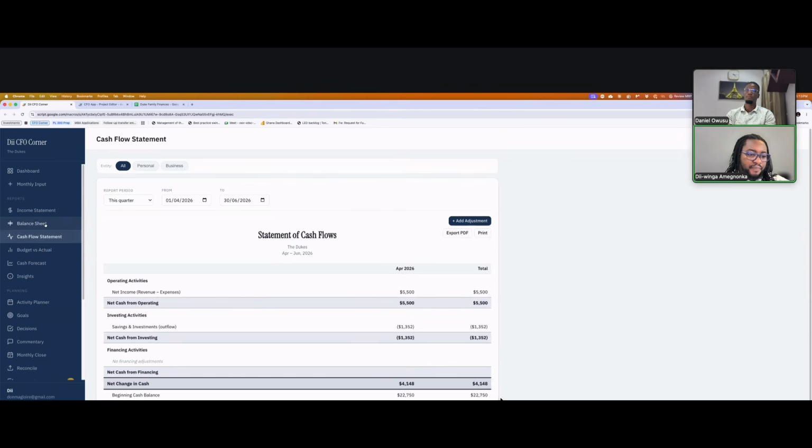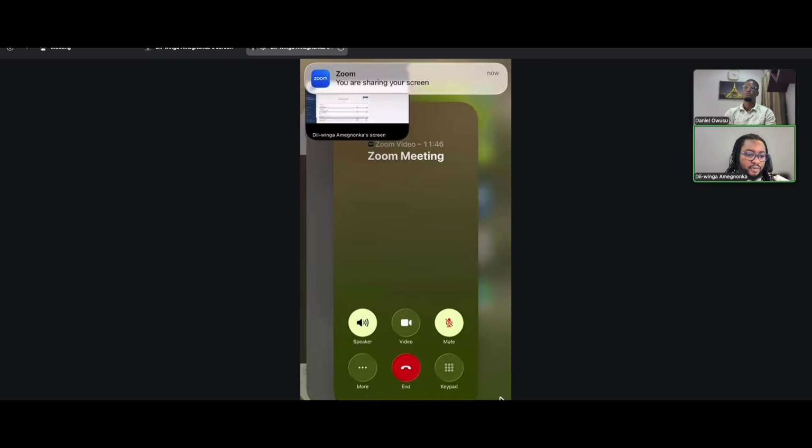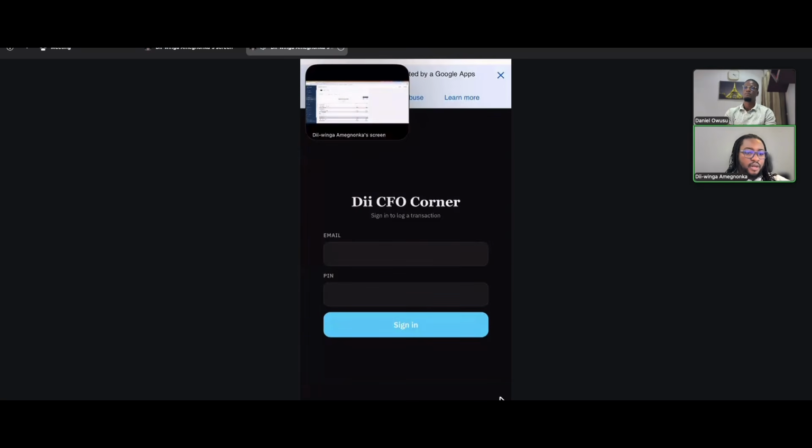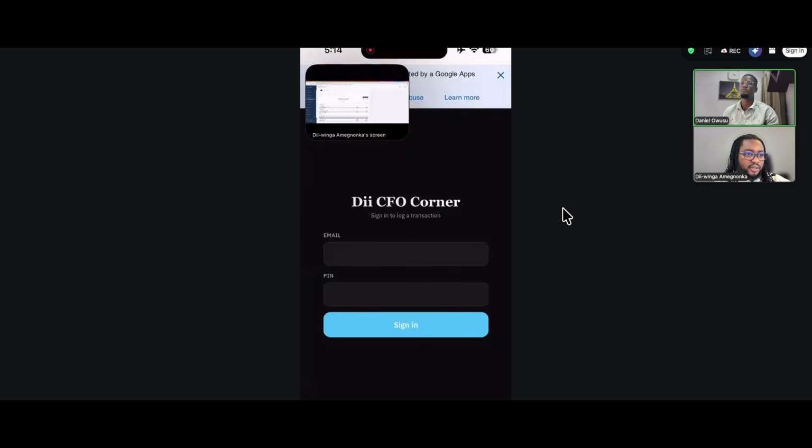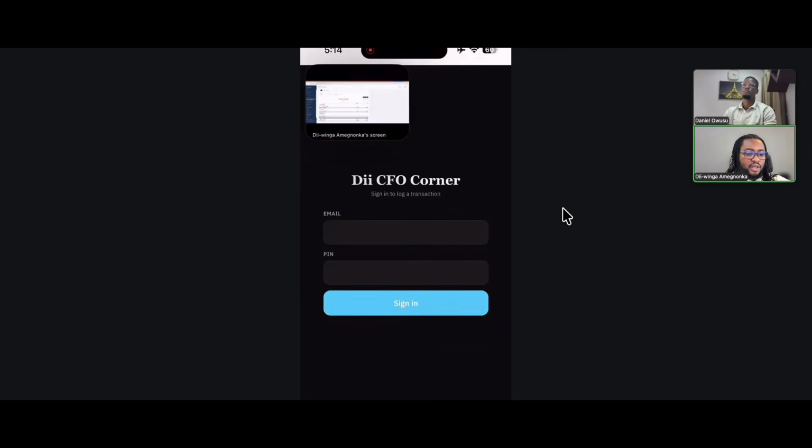I can share my screen here as well, I think. All right. Let me know if you can see my screen. Yes, we can see your screen. Right, so here's what you get on the mobile view.